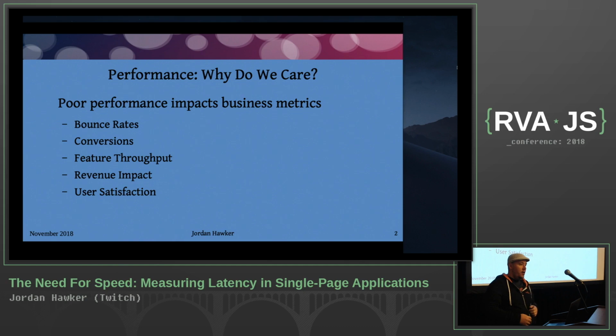But it also impacts things like feature throughput. If you have workflows that you're counting on users completing and those workflows are slow, they're not going to get through them as quickly. They may not even complete it at all, which ultimately is going to have an impact on your revenue. And of course, from a very basic standpoint, all of us as developers are also users of applications, and I'm sure you get frustrated when you use another website and it is slow. So user satisfaction is a big part of thinking about performance.